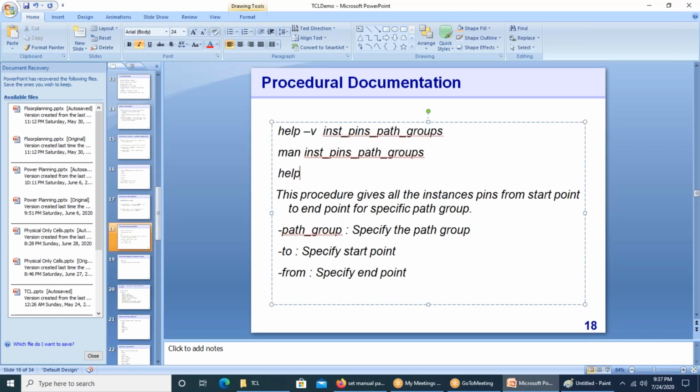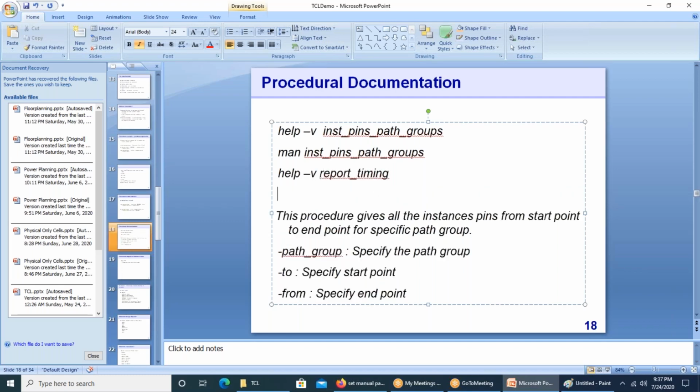What happens when you do help minus v report timing? What happens when you do man report timing? When you use help minus v on any command, you get the function of that procedure, meaning what that procedure does, and how many arguments you have to pass to it, meaning how many switches. It gives all the switch information.